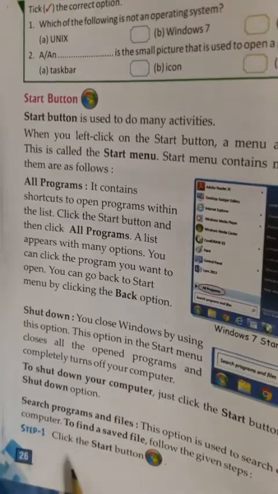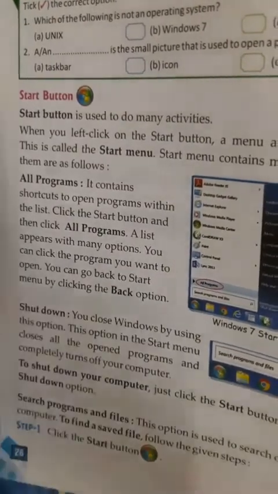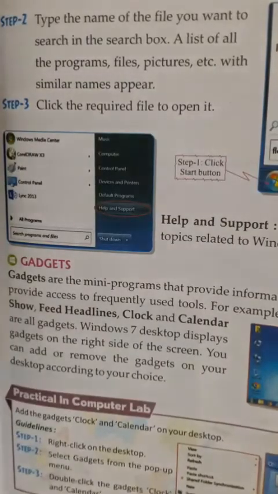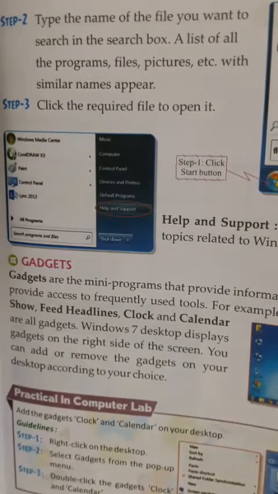Step number 1, click the start button. Step 2, type the name of the file you want to search in the search box. A list of all the programs and files with a similar name will come up. Click the required file to open it.